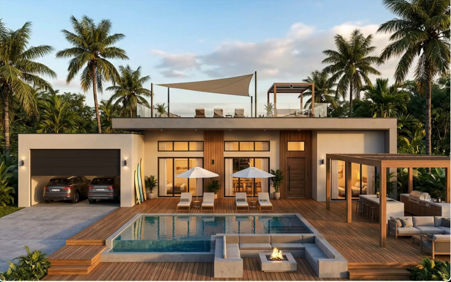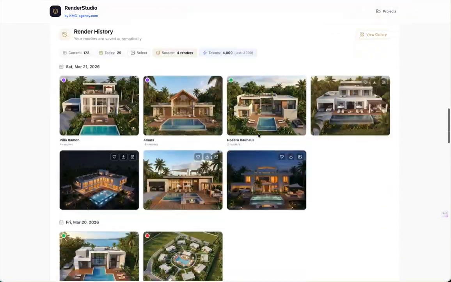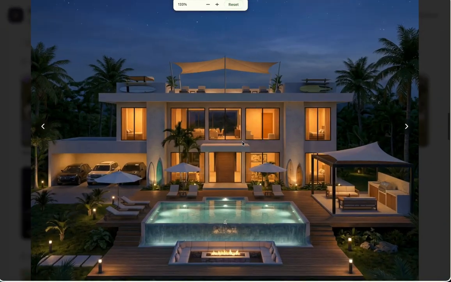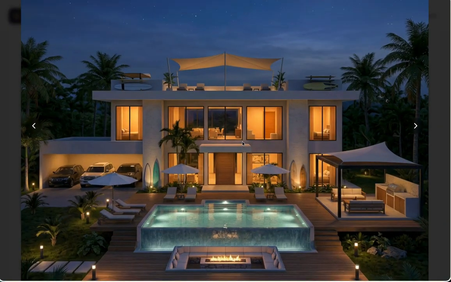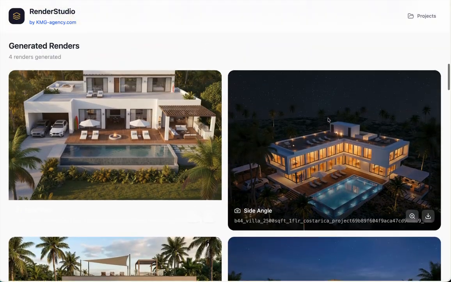So the AI interprets what you give it, and you just gotta keep working with the AI. And this one's really nice too. It's got the 3-car garage, very nice. Okay, let me show you. This is great. I'm really loving it.